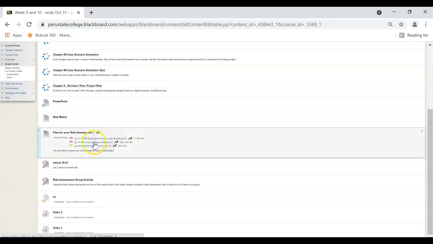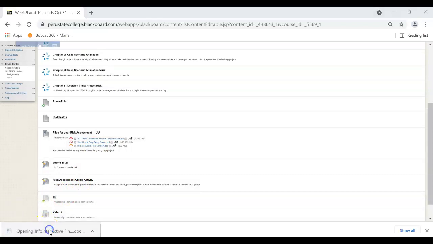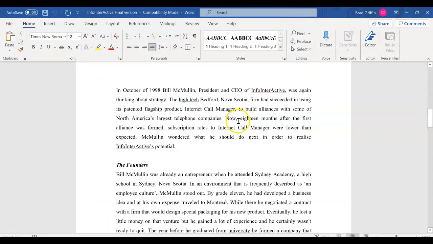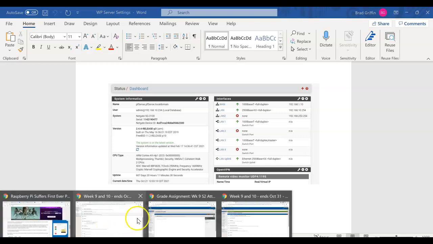you need to pick one of these 3 cases. So I have the Deepwater Horizon, It's Easy Being Green, or Info Pointer Active, the final version of that. So these are all PDF files or doc files that have a story, a word problem essentially. And so you're going to go through those and pick one, and you are then going to create a risk matrix assignment.